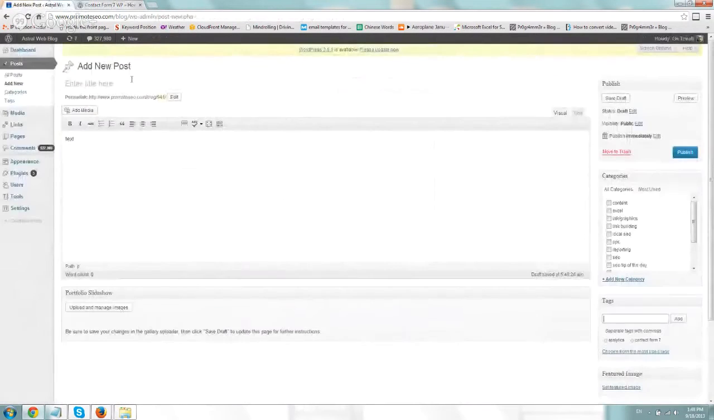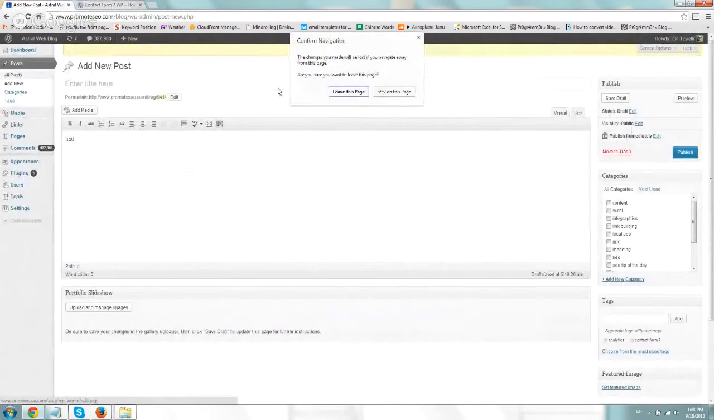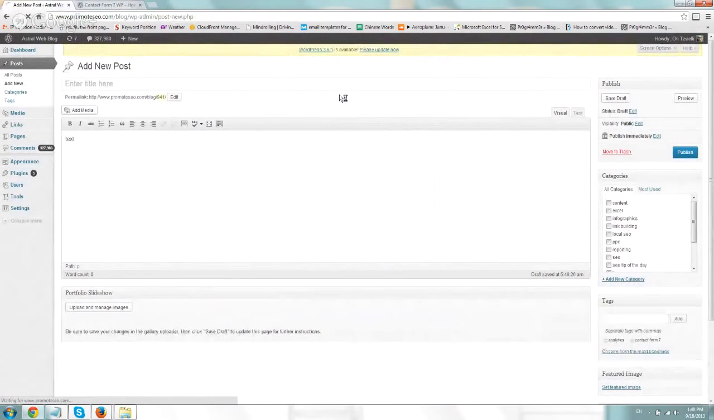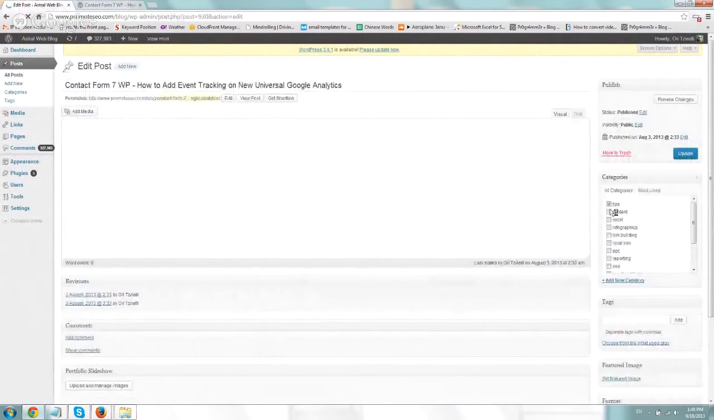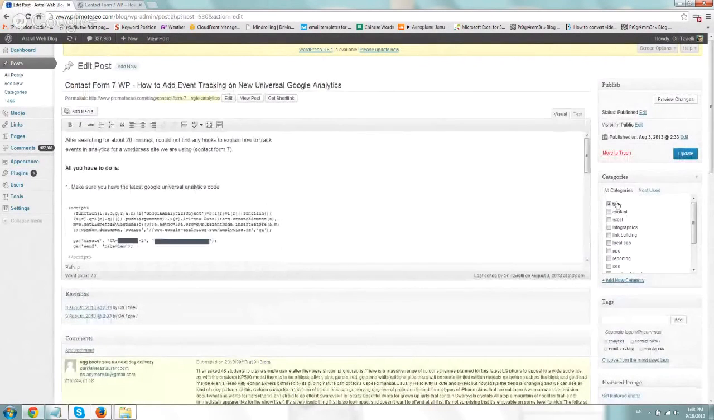Okay, so actually I'm going to have to check because I don't really remember. Okay, so Contact Form 7. If I do it, I actually select it under the tips, right? So we categorize it as a tip, and we included these four tags.